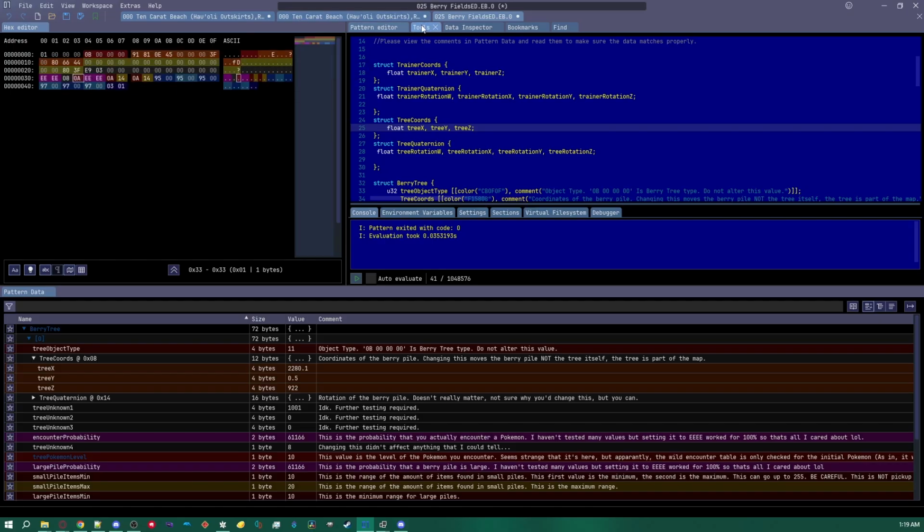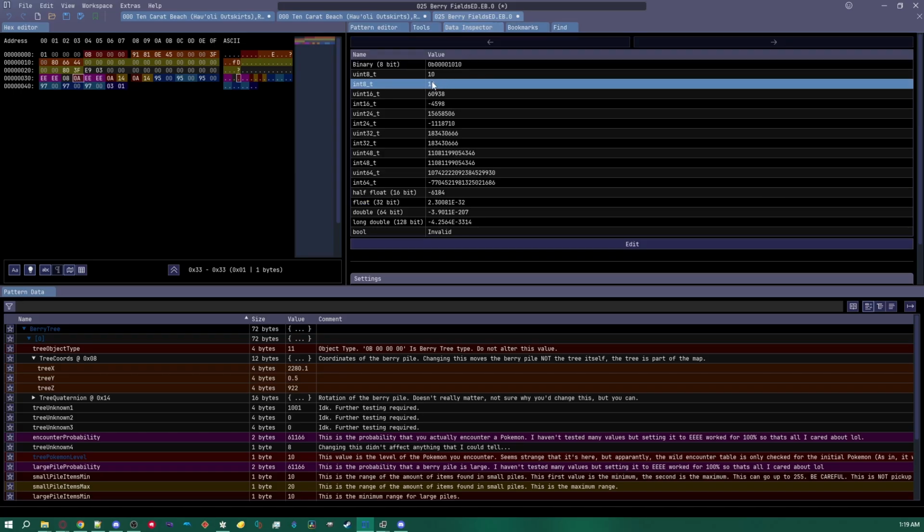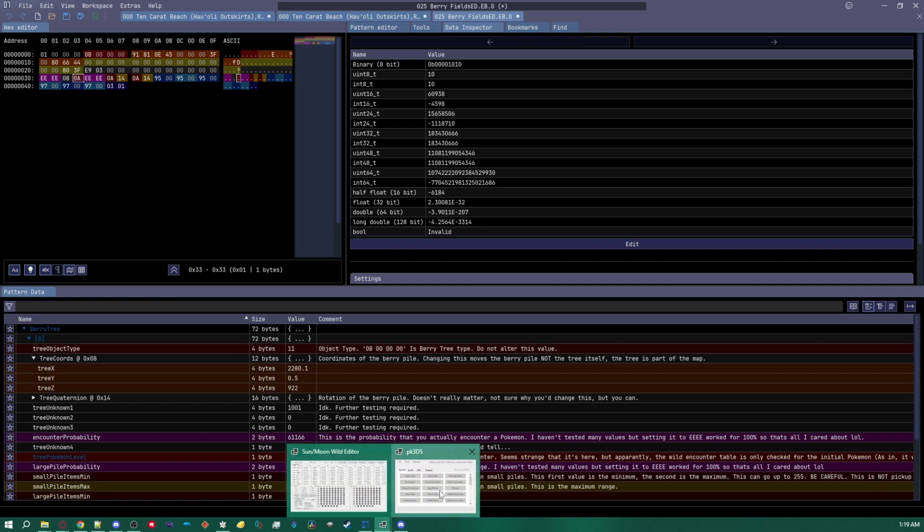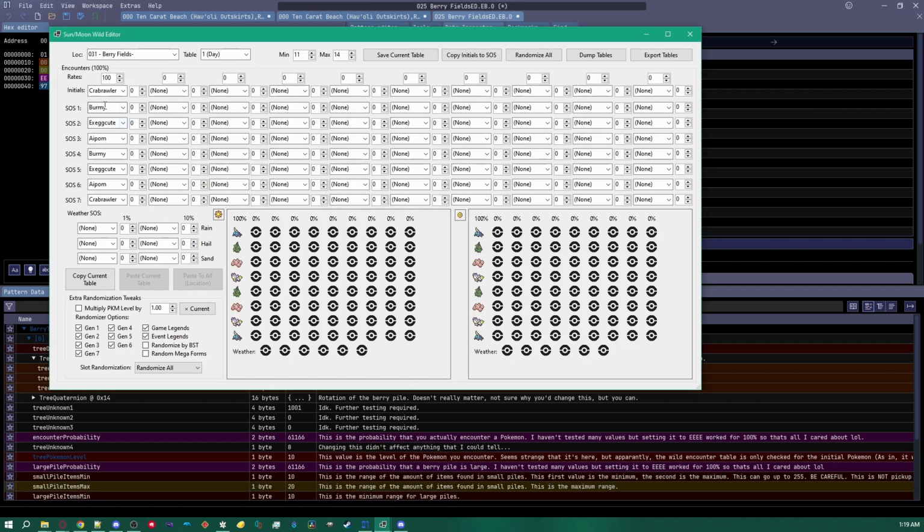So I have it as, what level is this? This is level 10. So if you walk into this tree, you will encounter a level 10 Crabrawler. Now, it actually will take the SOS encounters, which is strange. So if you encounter the level 10 Crabrawler, you can still SOS for all this other stuff that I had set here, the Burmy, Execute, Apom, etc. But the initial encounter will always be a level 10 Crabrawler, okay?